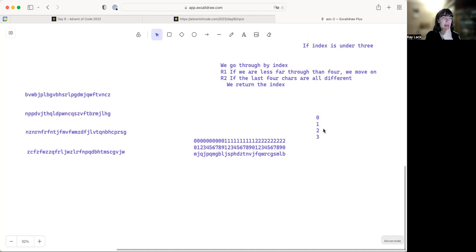Then when we get into 3, we start to take the last 4, which in this case is MJQJ. Next one down is JQJP, QJPQ, JPQM, PQMG. And I think we don't need to go any further.